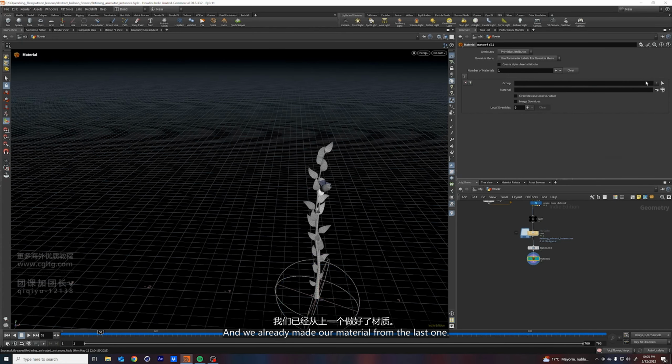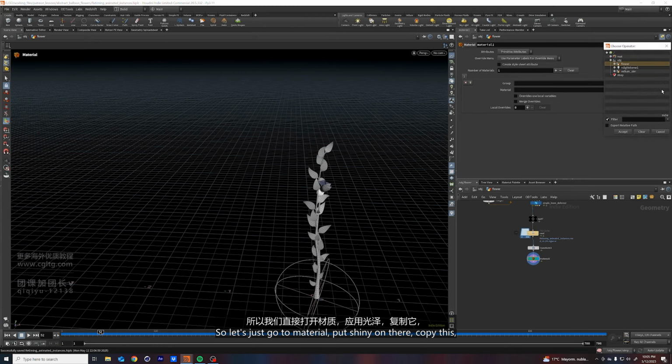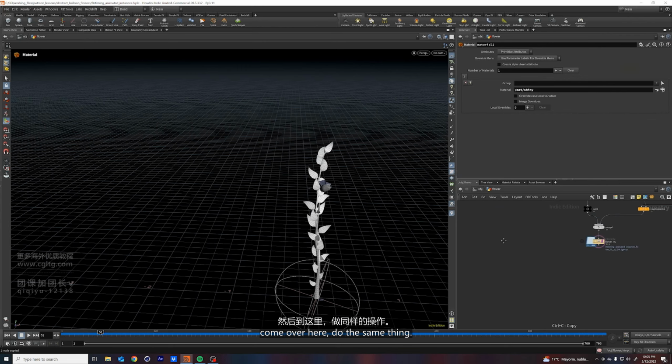And we already made our material from the last one. I want my shiny material that I made on the last one to be the same as this. So let's just go to material, put shiny on there, copy this, come over here, do the same thing.